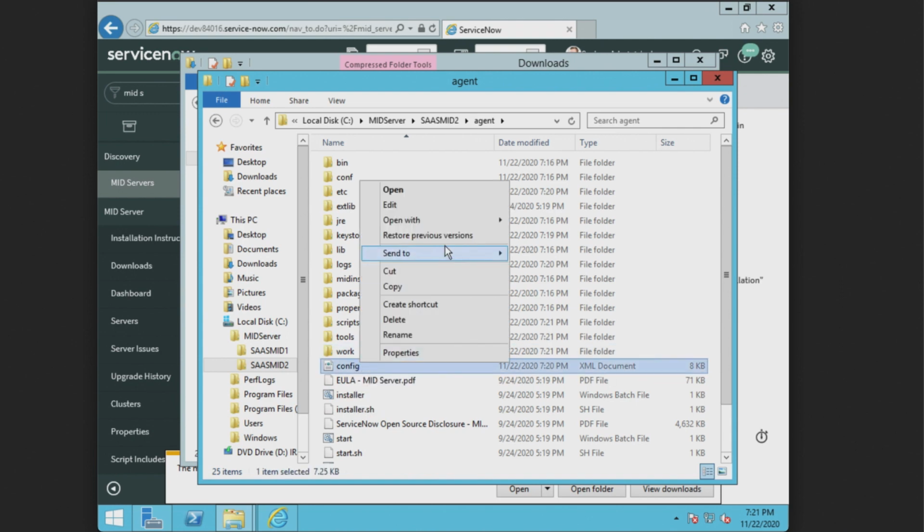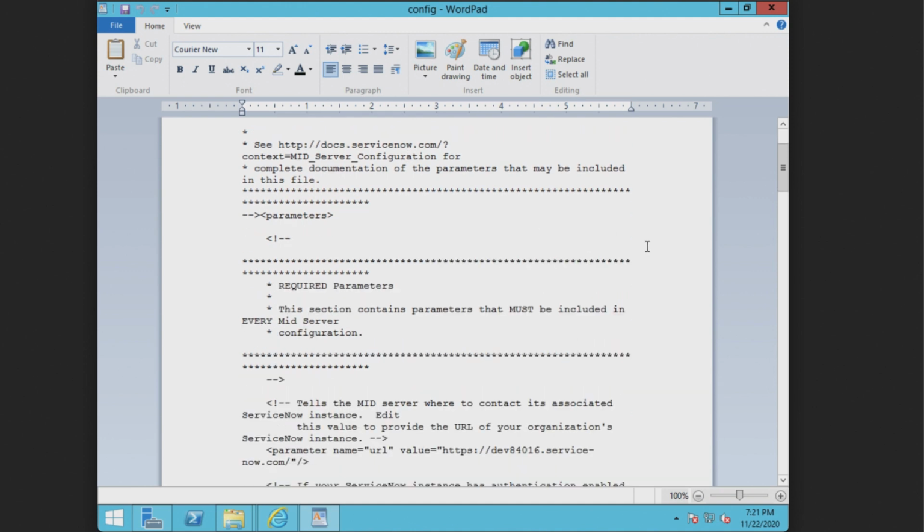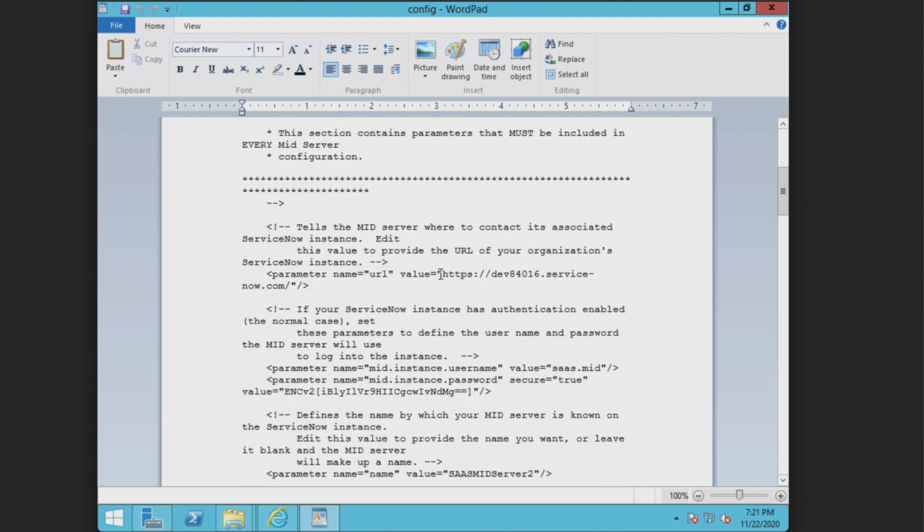So I will just click on it and I will open it with maybe WordPad. And I will show you the same details which we mentioned on our UI. So if I go a little bit bottom, you can see we have our instance over here. We gave it on UI, but it is visible over here.